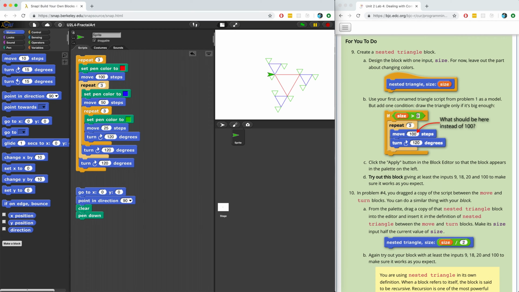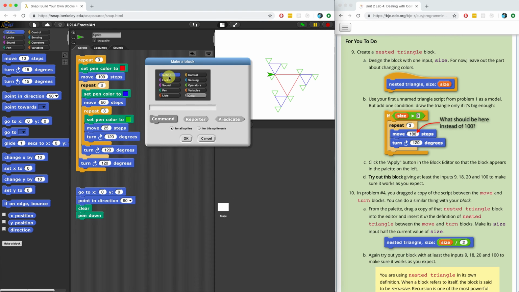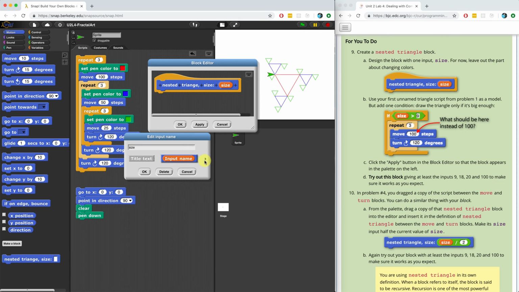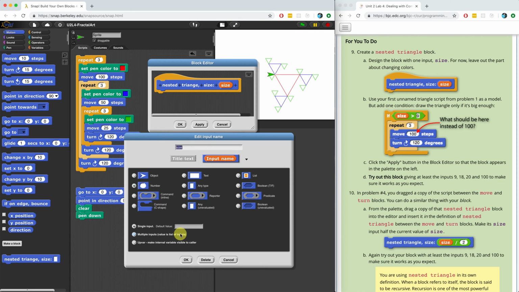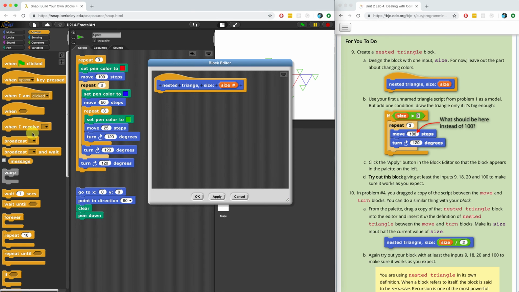In number 9, we're told to create the nested triangle block. So I'm going to start doing that. I'm going to right click, make a block, and this block is going to be a motion block, a command block also, and we're going to call it nested triangle with a size parameter named size. So when I hit OK, here we go. We have our size, and I just want to set the type of size to number so that Snap knows to expect a number. Now the process for drawing a triangle is to repeat the following 3 times.